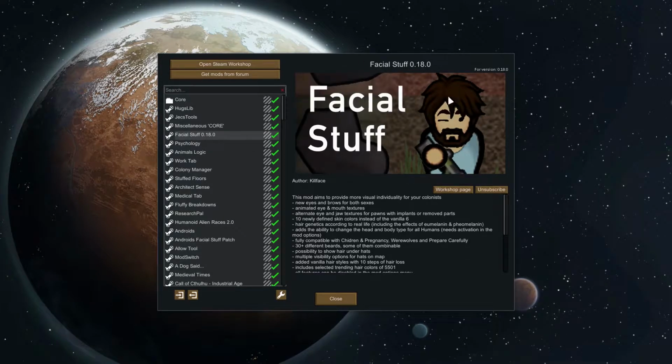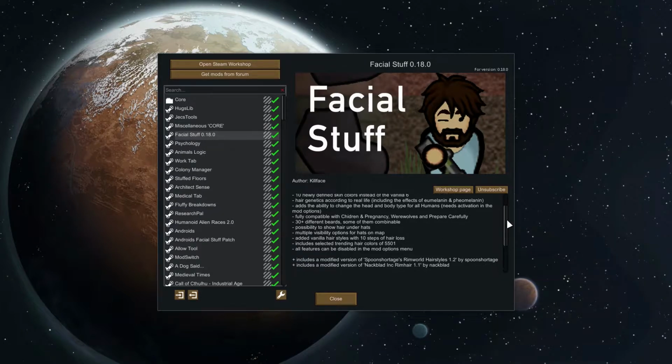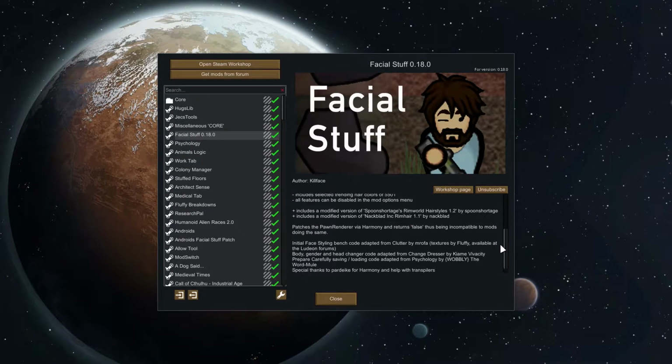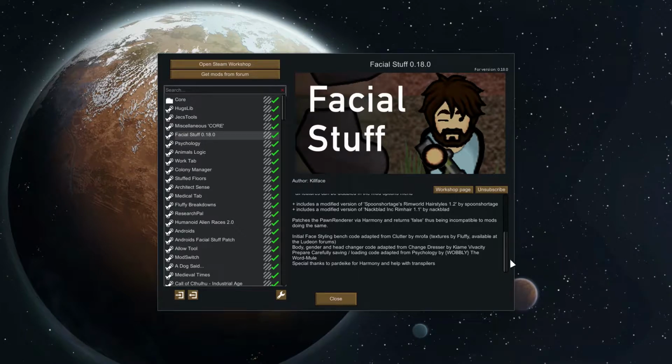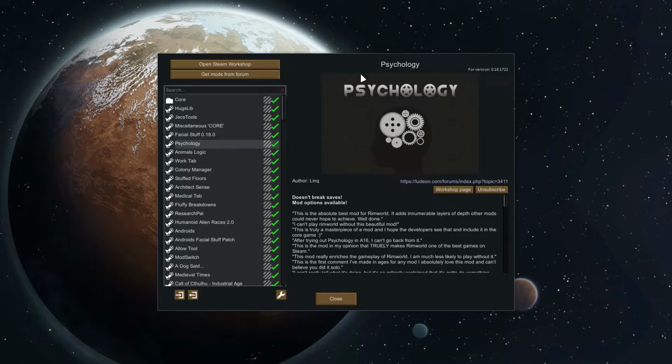Next up is facial stuff. It just gives the pawns more facial features. As the mod suggests, it just makes them look a little bit more alive, you know? If you want to look in more detail, I'm not going to go over everything, but I'll scroll down and you can pause and read it if you'd like. I'll do that with the rest of them as well.